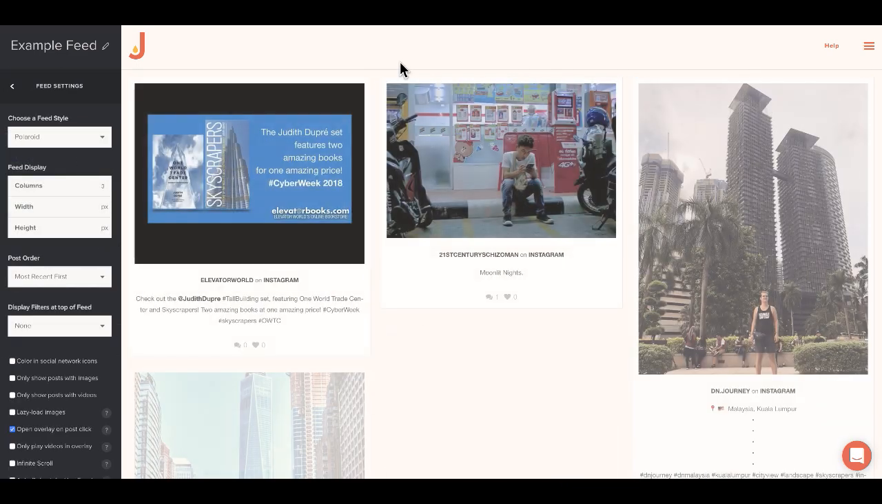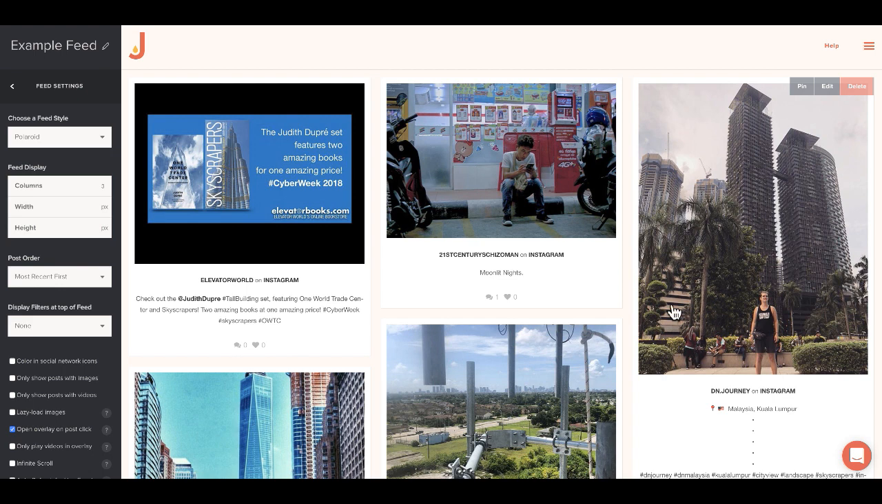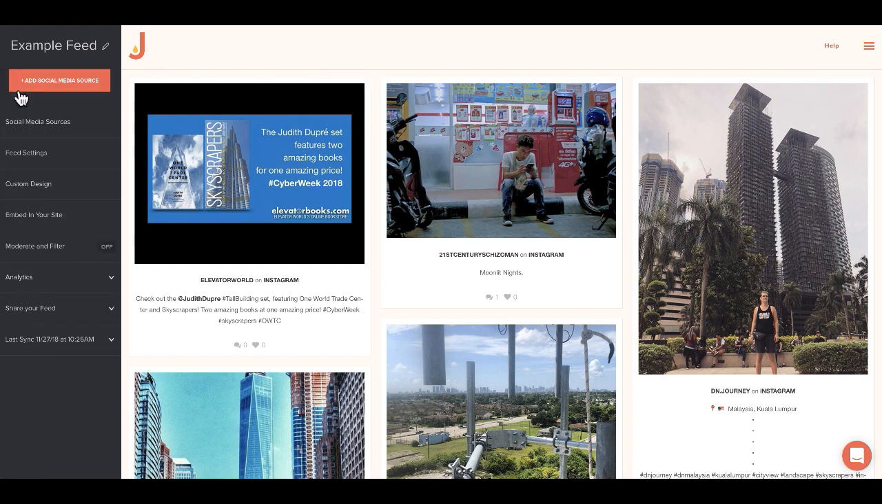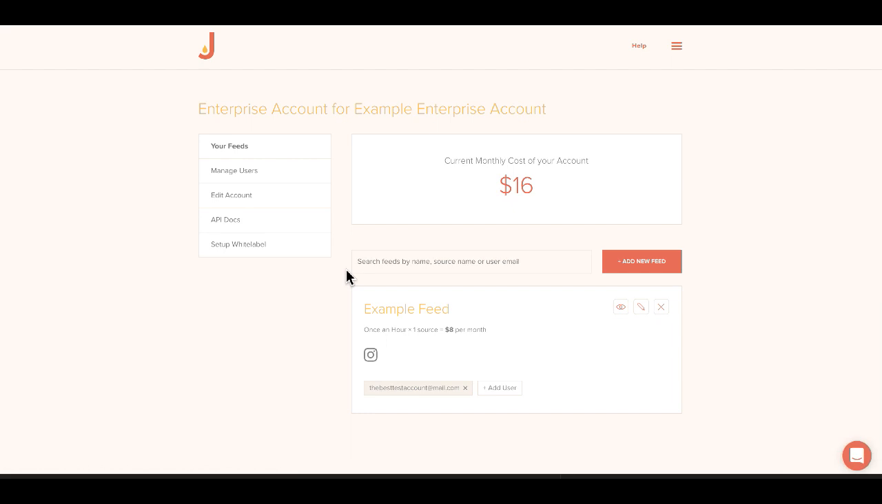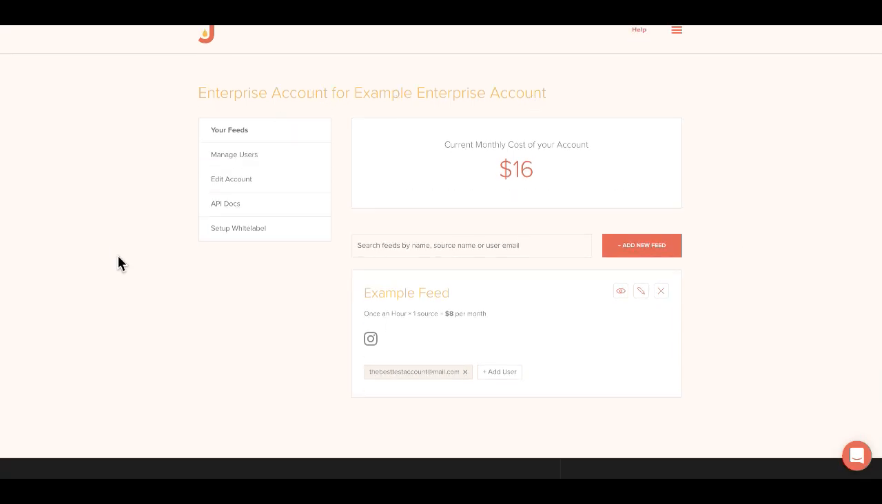There's many different options. I will not go into detail about how to manage an individual feed right now, just because there will be other video resources that you can check out for that. For now, I will go back to the main Enterprise dashboard. And you can see we're back on that home base now where you can access any of your various feeds.